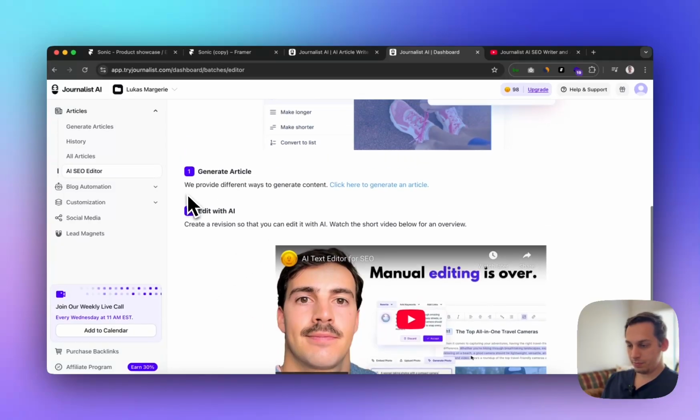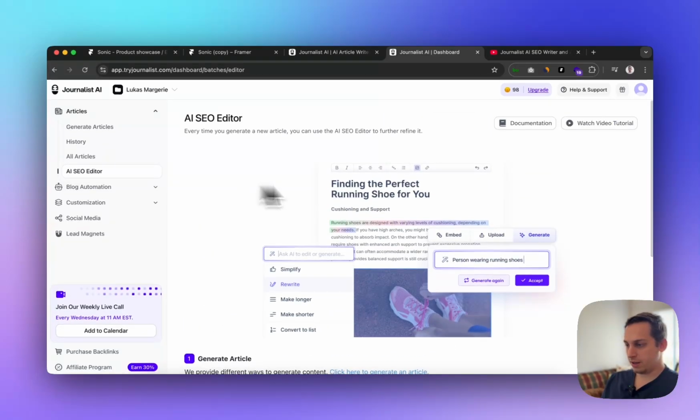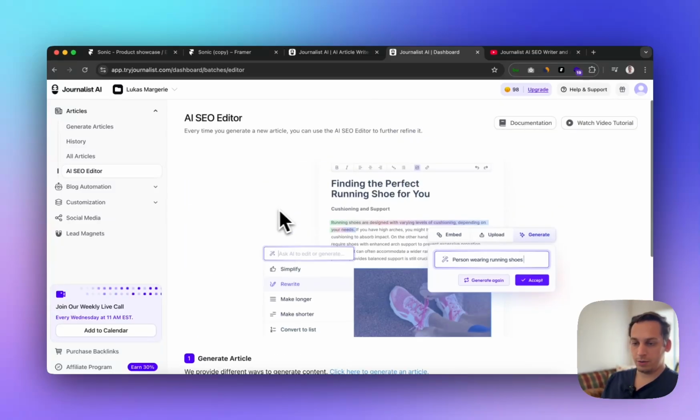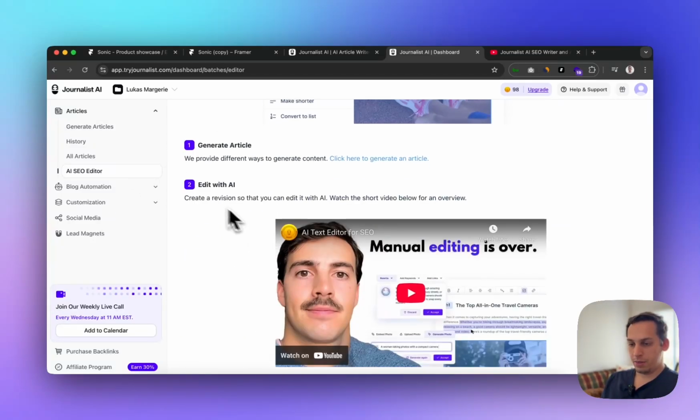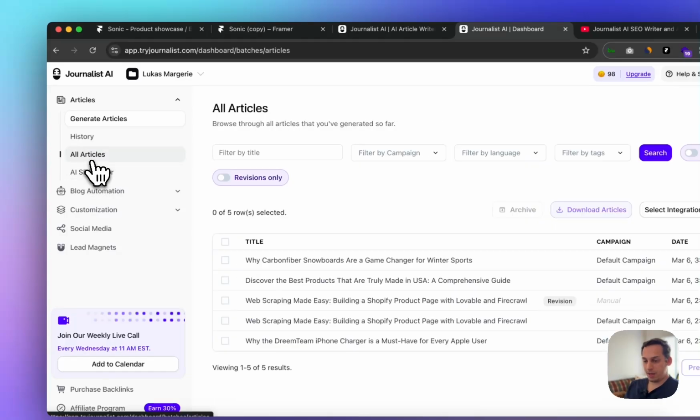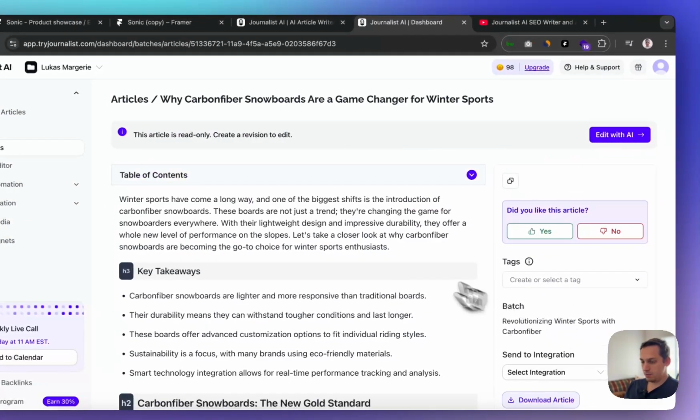So I guess this is not really an actual function, but it's just telling you how to edit the SEO with AI. So what we can do is generate an article, and before we do that, let's just go to our last ones. And I generated this article.